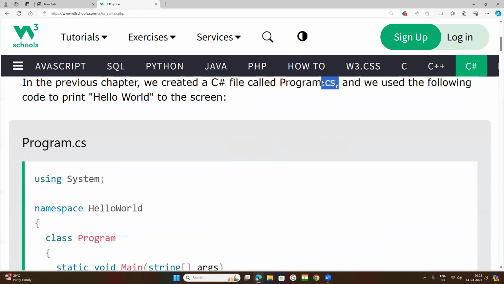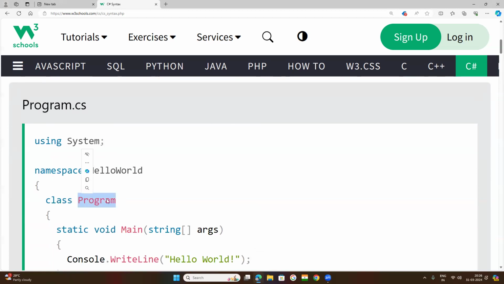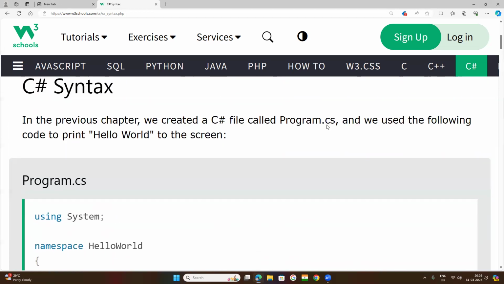CS is the file extension. In Python it is .py, in C it is .c, in C++ it is .cpp, in Java it is .java. In Java, the class name and file name must match. Here, no need. So this is your file name, and whenever you want to store, you write Program.cs. Simply try to understand that.